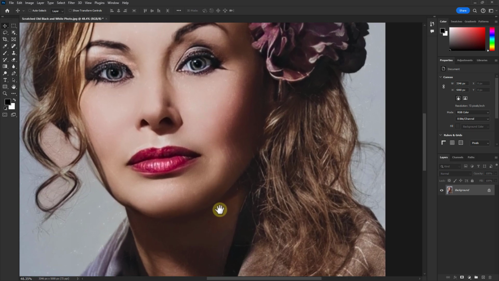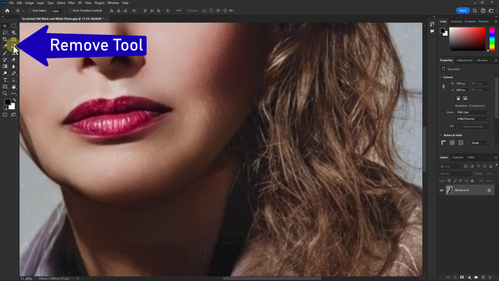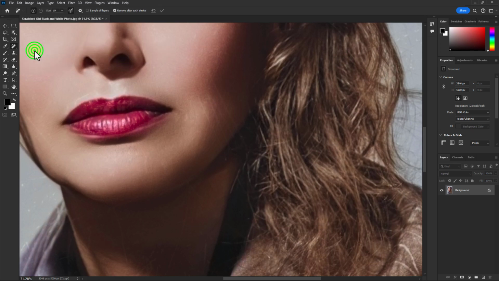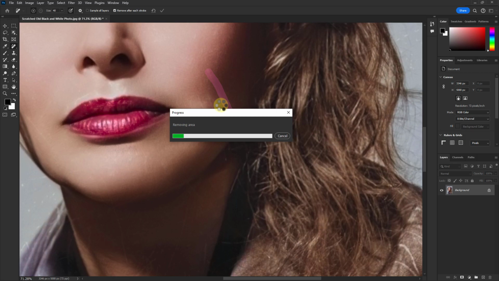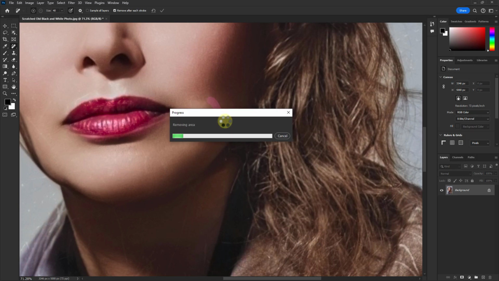So you can see there are still some scratches. Let's remove them. Go to the toolbar. Click on the Remove tool. Then brush over the scratch. The scratches will be removed. Remove all the remaining scratches this way.